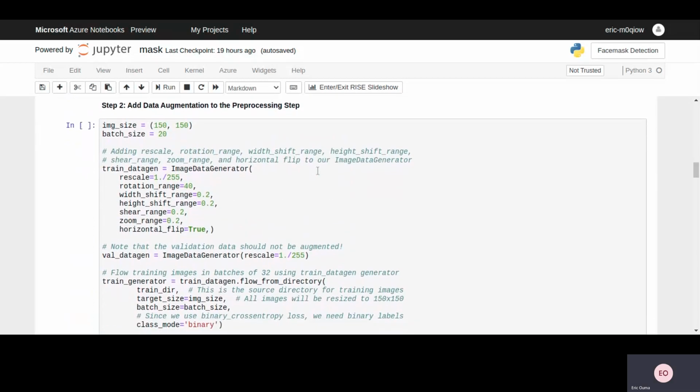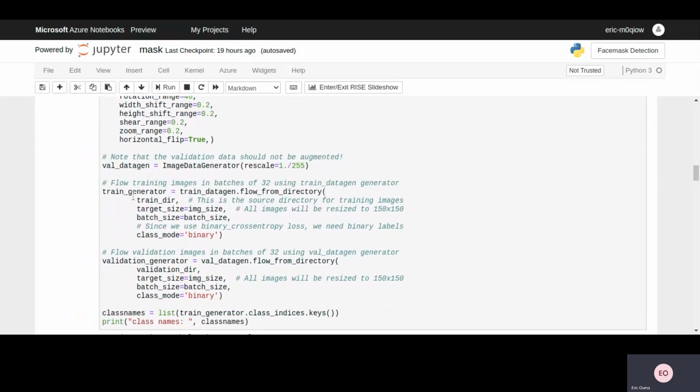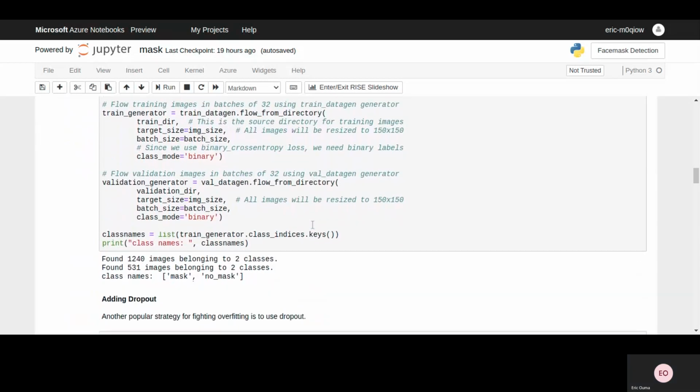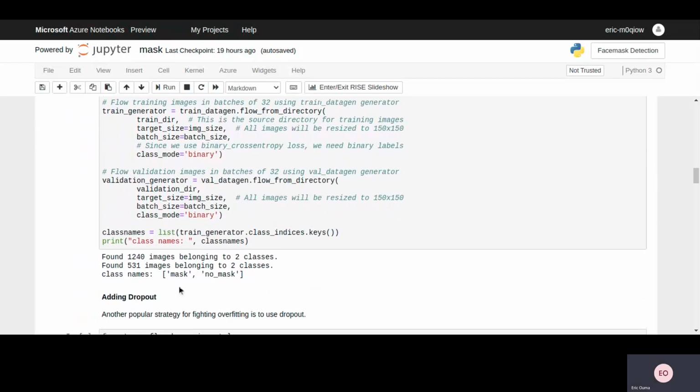So basically here, I'm still preparing my data. This is the training data, and this is the validation data. As you can see, the goal of my model here is to classify whether an image is a mask or not. So this is binary classification. As you can see here, it's binary. So we have two classes, mask or no mask.